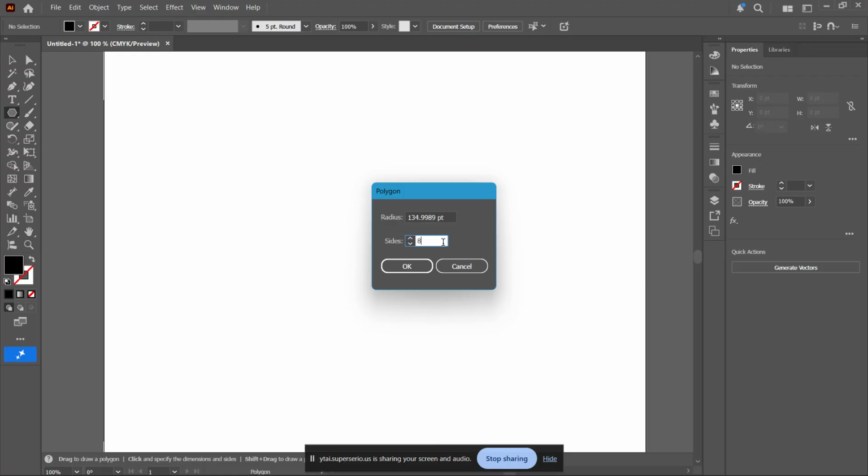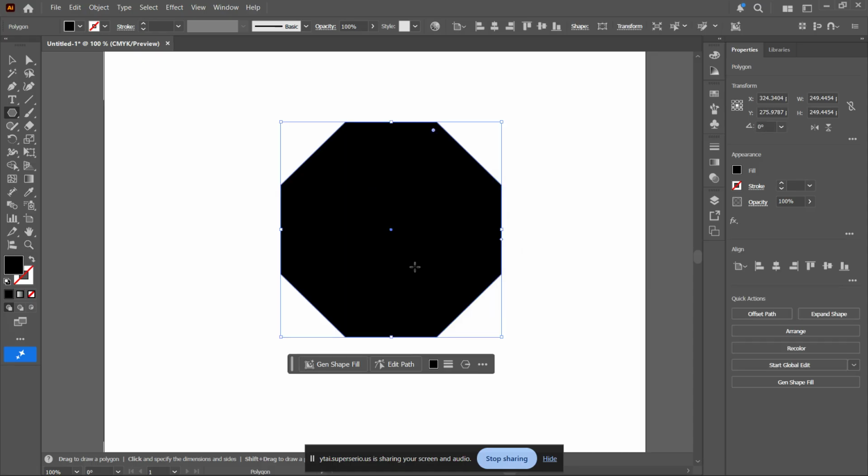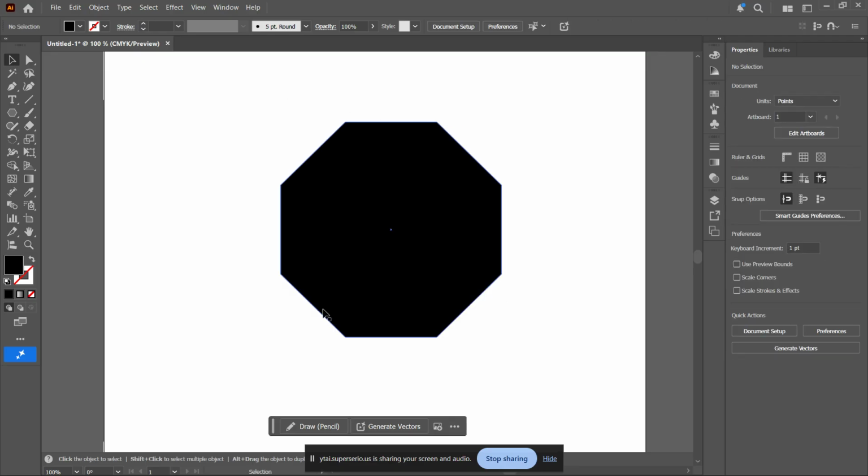For example, type 3 for a triangle, 5 for a pentagon, 8 for an octagon, or even 12 if you need a more complex shape. You can enter any number that fits your design needs. After entering your radius and sides values, click OK. Illustrator will instantly create a perfectly sized polygon with the exact number of sides you specified. This dialog box method is ideal when you need precision, especially for logos, geometric designs, technical illustrations, or anything that requires exact measurements.